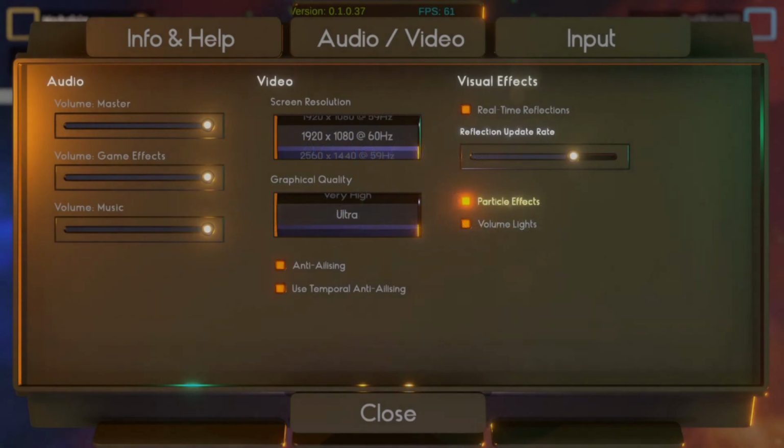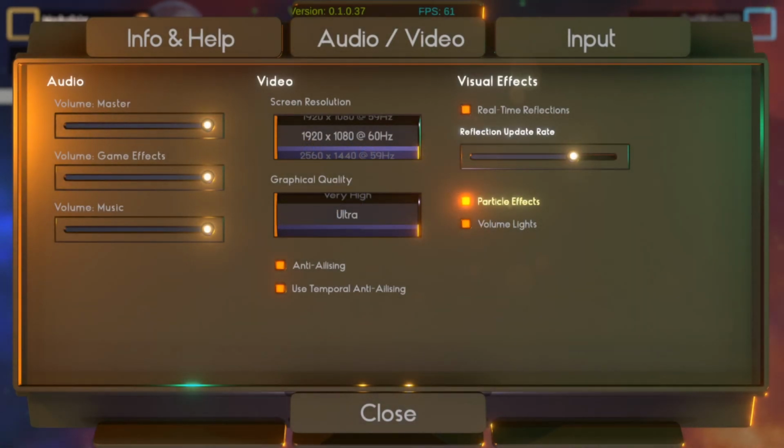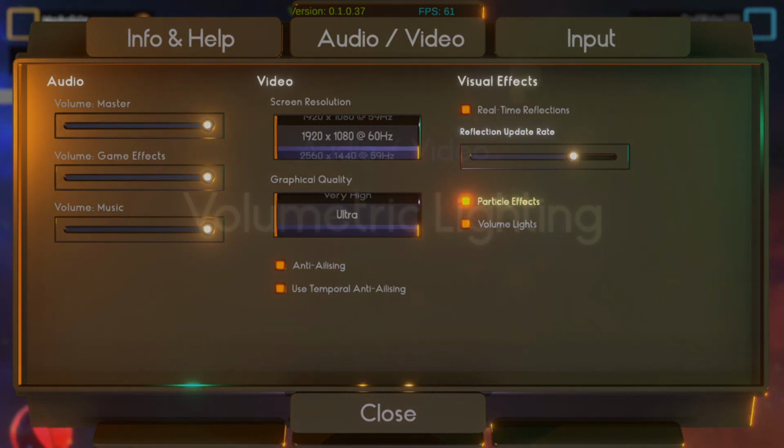And the last 2 effects are particle effects and volume lights. So particle effects are used in the game for various things, and again you may find that your machine struggles with particle effects. The graphical quality settings over here actually does try to tone down the amount of particles, and I believe low quality will actually turn them off, but your mileage may vary. So if you find that your machine is struggling to render particle effects, you've got the checkbox here to turn it off completely.